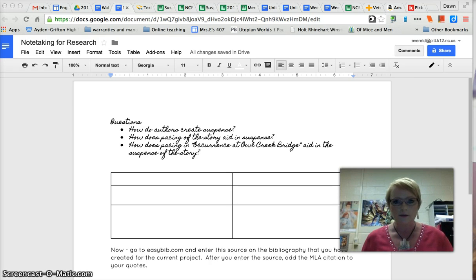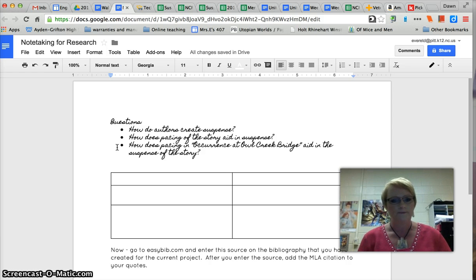Now, the topic that I'm going to be working with is pacing and suspense, and these are the questions that I am trying to answer. How do authors create suspense? How does the pacing of the story aid in suspense? And how does pacing in Occurrence at Owl Creek Bridge aid in the suspense of the story?